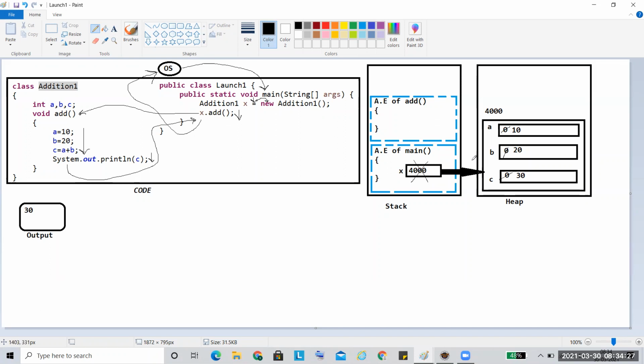In other words, this connection is no more available. That means this object is not being pointed by any reference variable. This is orphan, you can say. Okay, no one is pointing towards this object anymore.